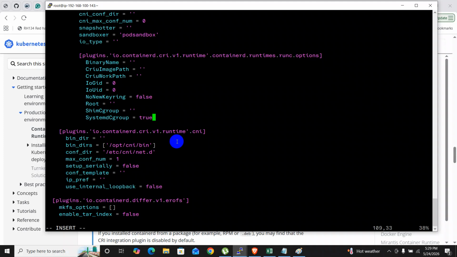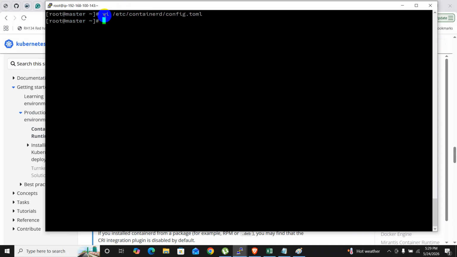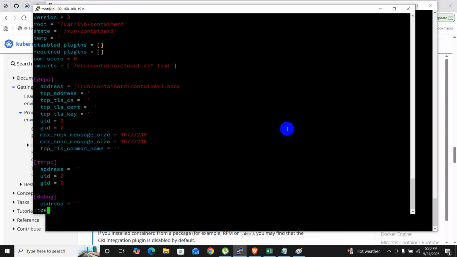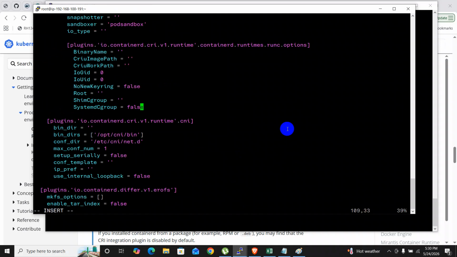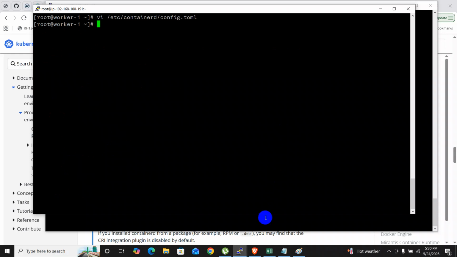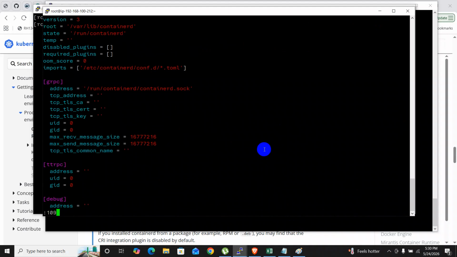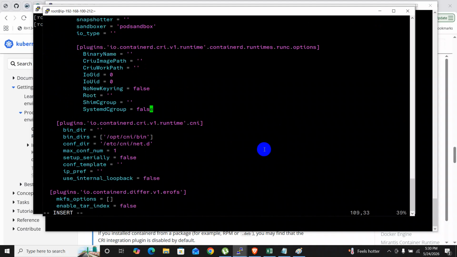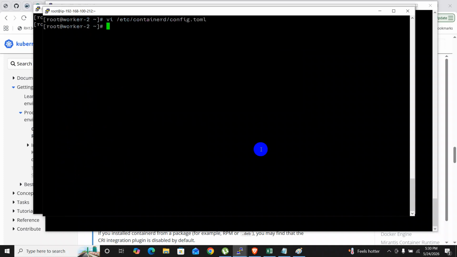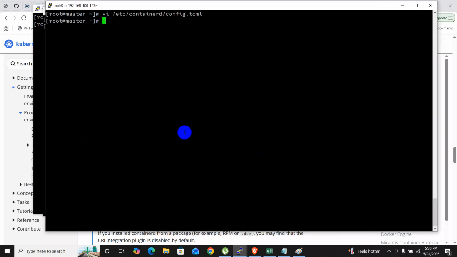Now I am doing this setting on the master. Correct? So I have to save this particular setting. Now I need to do the same setting on worker 1 and worker 2. So I will go to worker number 1. I will open it, go directly to line number 109, change it to true, and save the file. Once again, I will go to worker number 2. I will open the file, go to line number 109, change that value, and save the file.